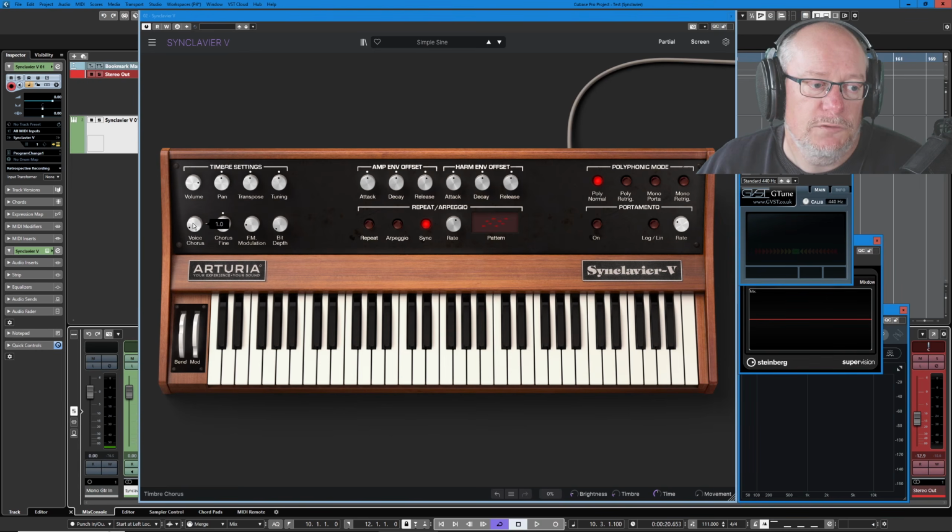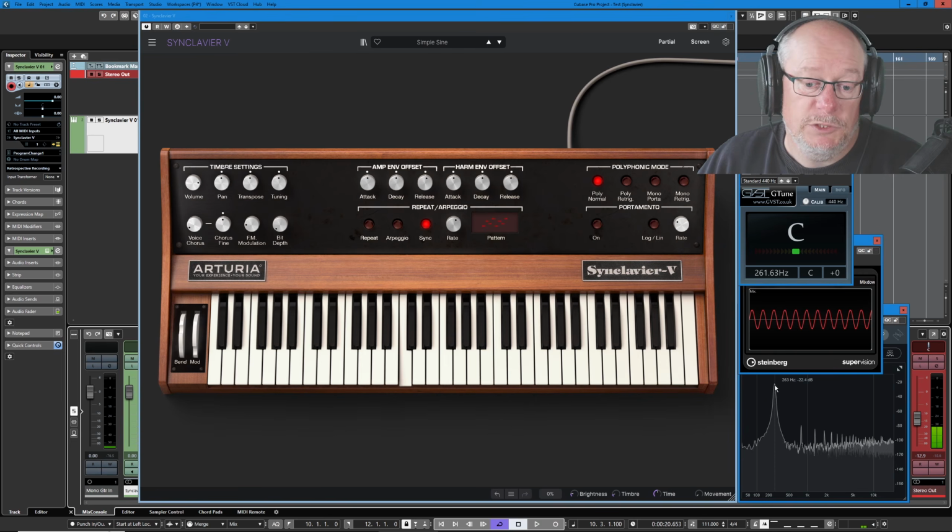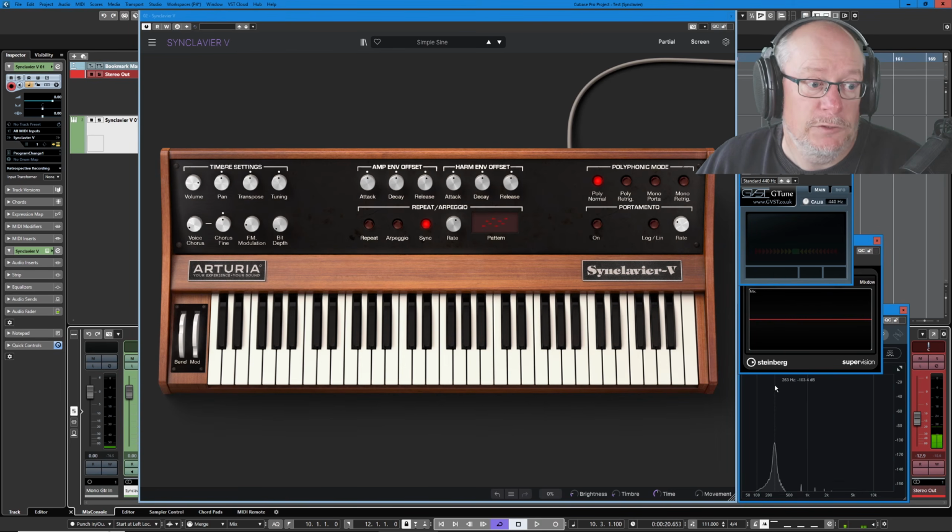Now, at a voice chorus offset of 1, which is the default, you don't get a doubling of the sound, so you've just got whatever the basic sound is. At the moment, I've dialed up a simple sine wave. Here's the sine wave at 261 Hz, a single fundamental.